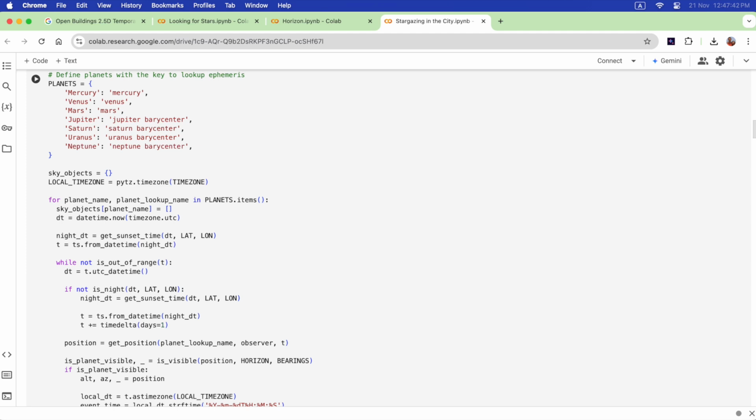After that, what we do is we simply iterate over all the planets and get the time of the sunset. And while we're in the specific time range, so we want to limit this, for example, to the current day only, we check if the planet is visible. If it is, we save the time in the local time zone, we save its altitude, azimuth, direction we're looking at, increment the time, and continue.